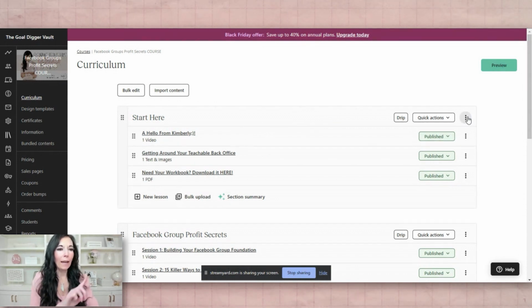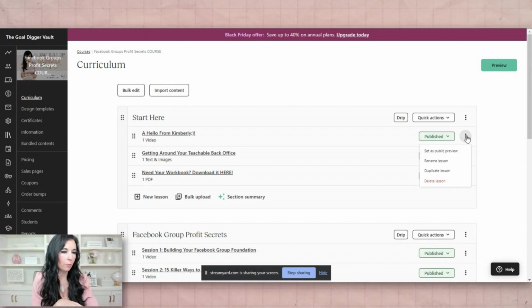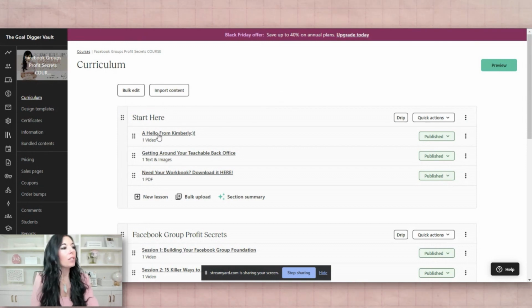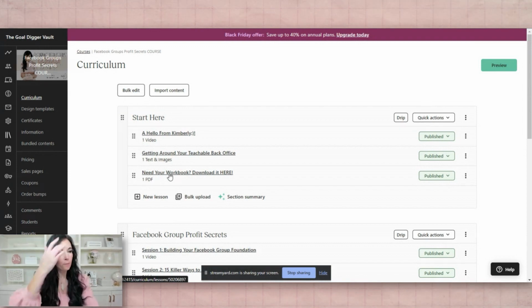You can even duplicate a whole section. You can click the 3 dots and duplicate a whole section. You can duplicate lessons, so if you click the 3 dots there. So how it works is each section, think of that as like a module. And then under each module, you're going to have your lessons. So you might have 12 modules, but in each module, you have, let's say, 3 different lessons in each one, okay? So it's gonna look like this.